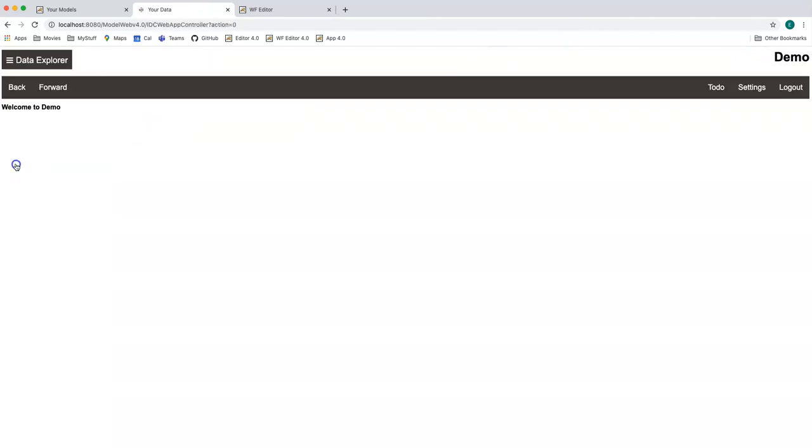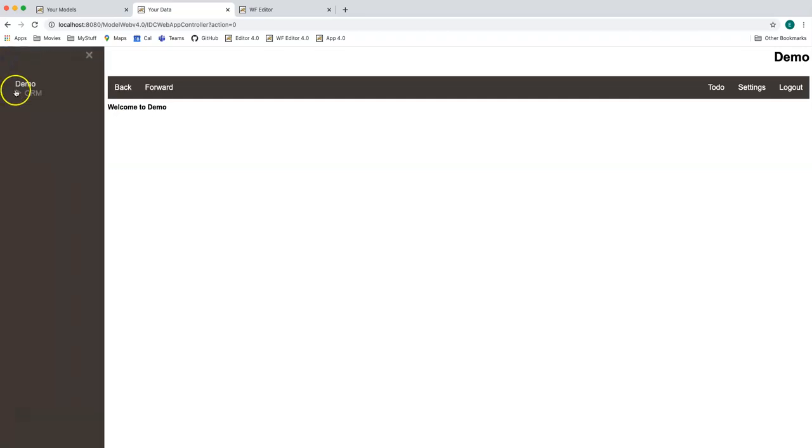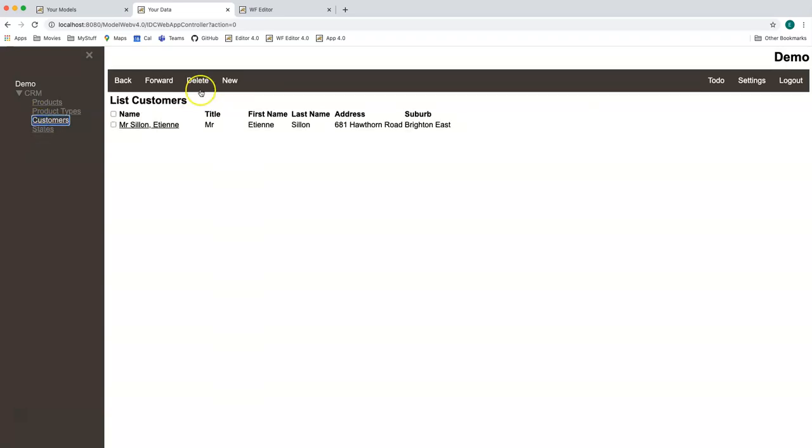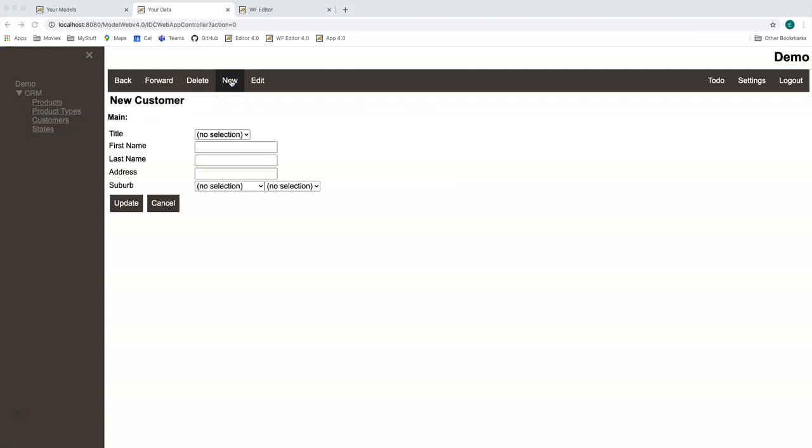It's a bit tedious, but normally we don't have to do that, you just log in once. So see, firstly, we don't see the suburbs here, so I won't be able to create one outside of a state. And if I create a new customer, now I have to select the state before I can select the suburb. So if I select Victoria, now I can see Melbourne and Brighton East, but if I go back here and select New South Wales, I can only select Sydney, which is exactly what we wanted.